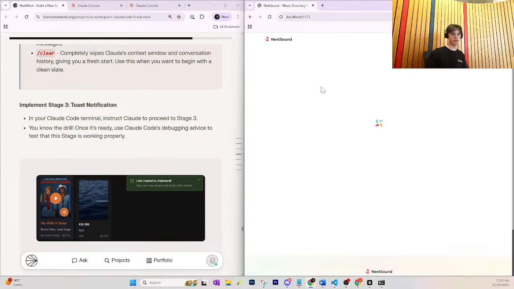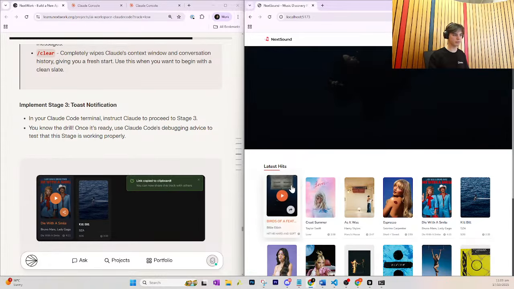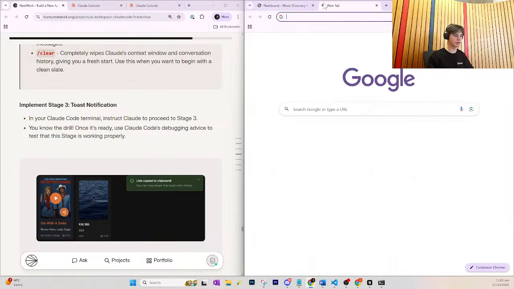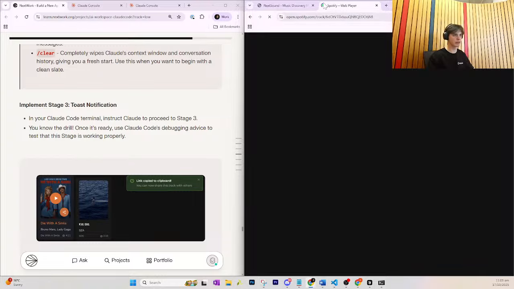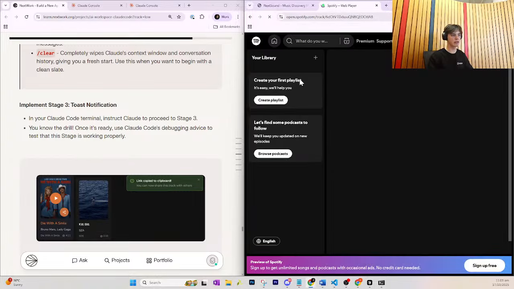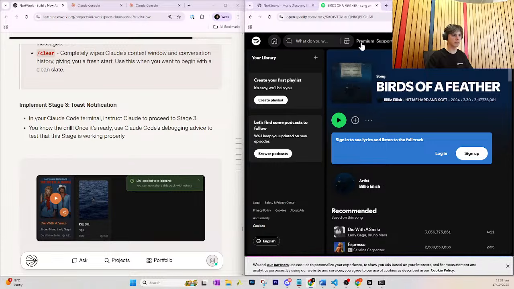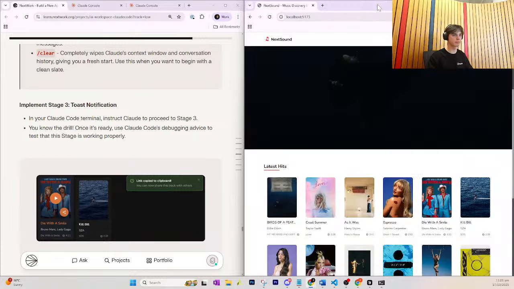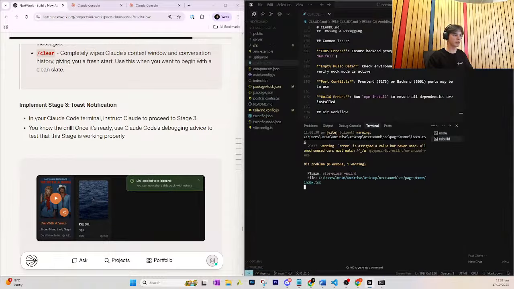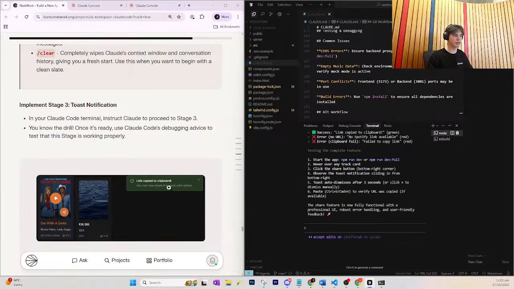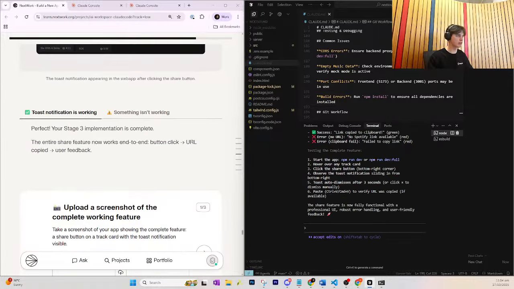It'll take a couple seconds to load. And then you can see here a pop-up down here saying link copied to clipboard. And we should be able to go to this link in Spotify and see the song we copied. Cool, so that's really good. We've implemented all 3 stages of this plan, so we can click, and the toast notification is working.